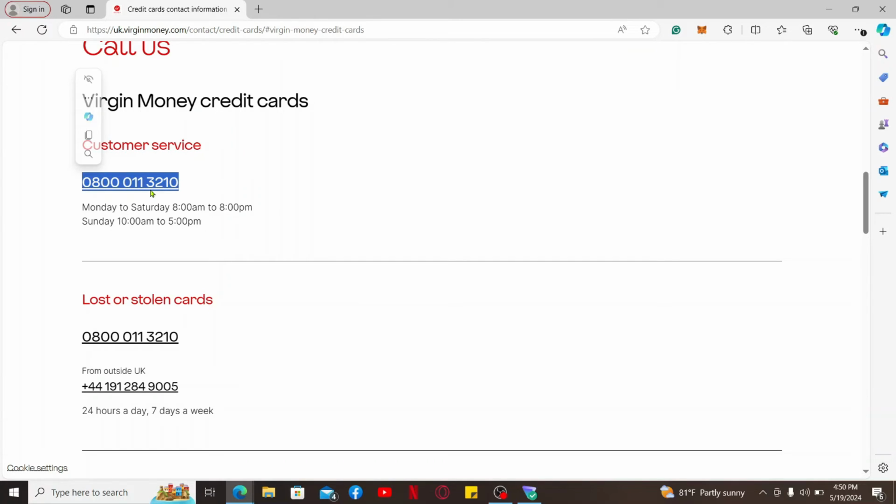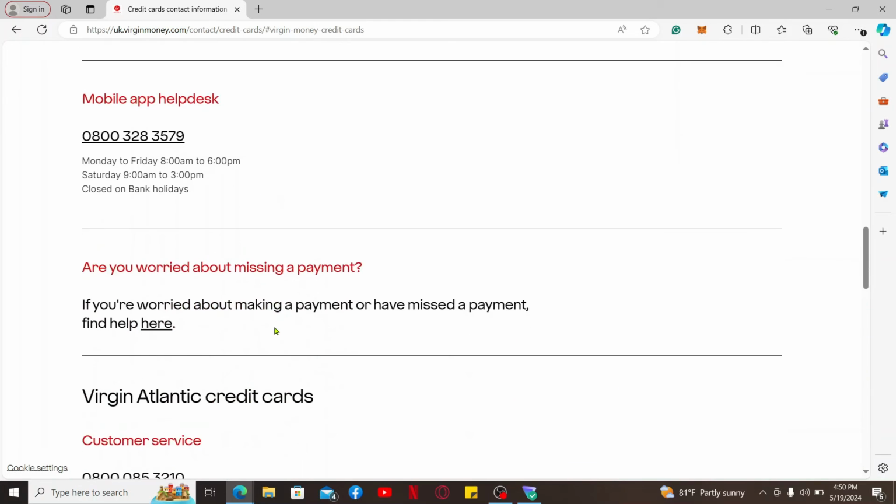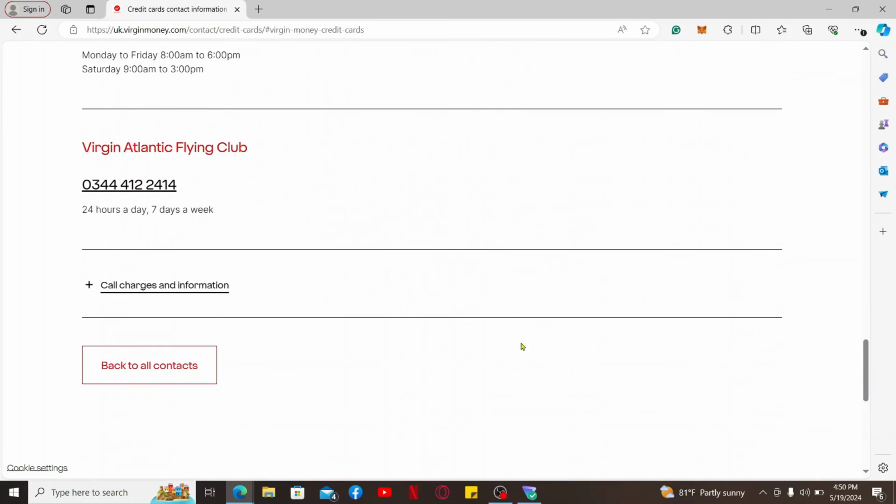But remember that before proceeding to cancel your credit card, you must complete and clear any outstanding payment left on your account. After you have done that, you will be able to cancel your credit card whenever you speak to a customer service agent and follow through the instructions. So that's how it's easily done.